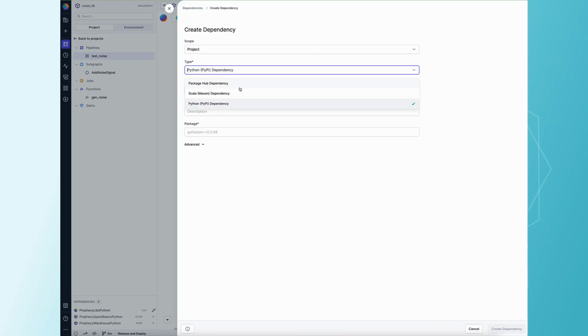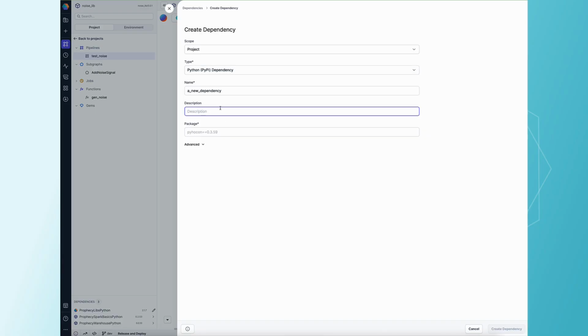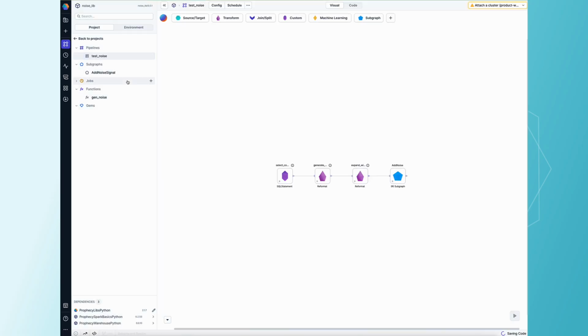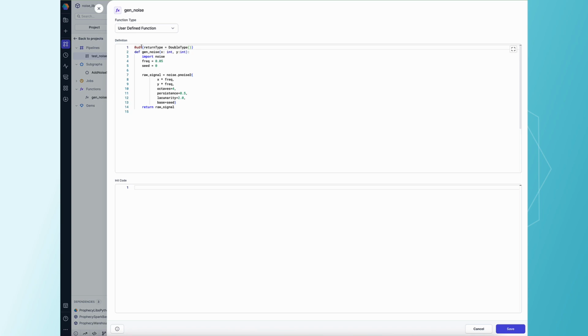While Scala and Maven are supported, most Python users will pull from PyPI. Just name your dependency, provide the package name, and specify a version number if required. Once your dependency is added, you can utilize it within a user-defined function, or UDF.